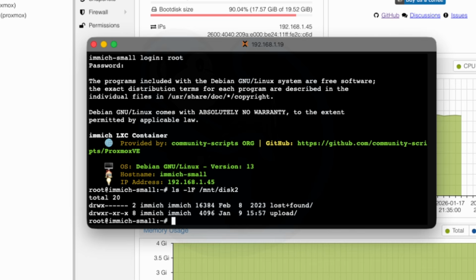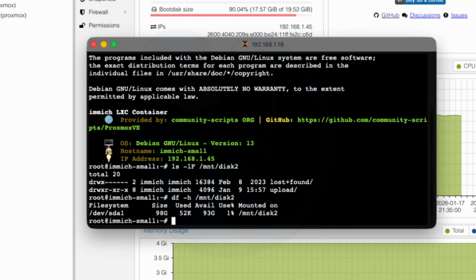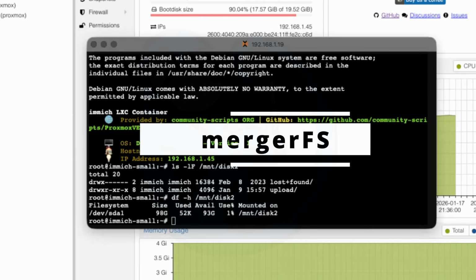So this is good. It's passed it along. From here, let's take a look at the space that's available. So I'm going to do a df -h of /mnt/disk2. And we can see that the external drive has 93 gigs of available space. Also, the original disk had 20 gigs of space, which is all used up. All right, now we're ready for MergerFS.